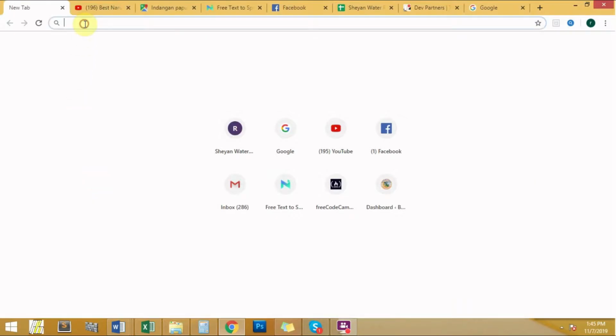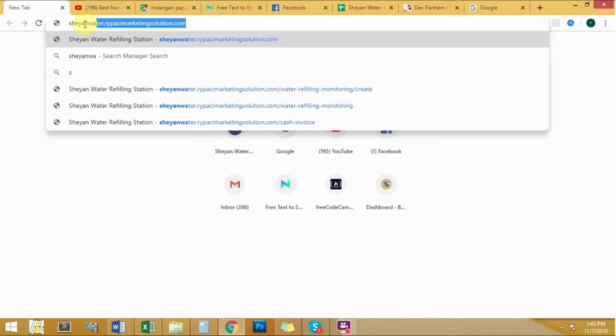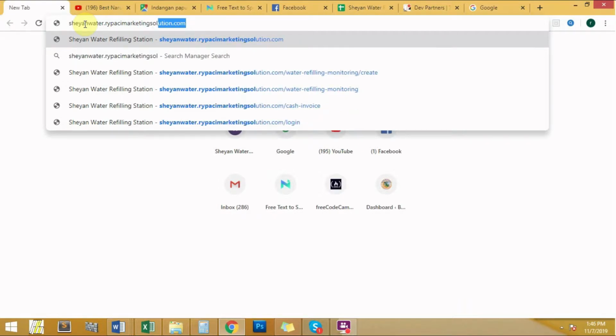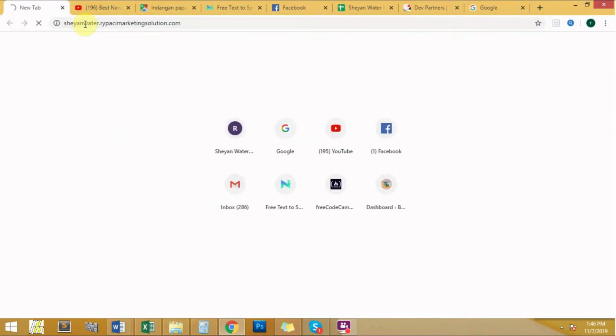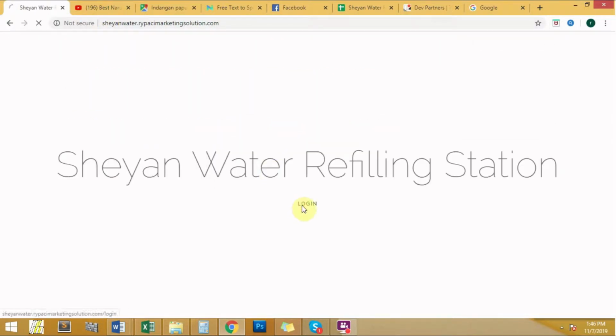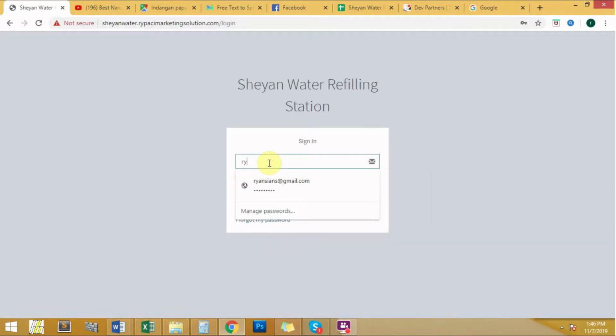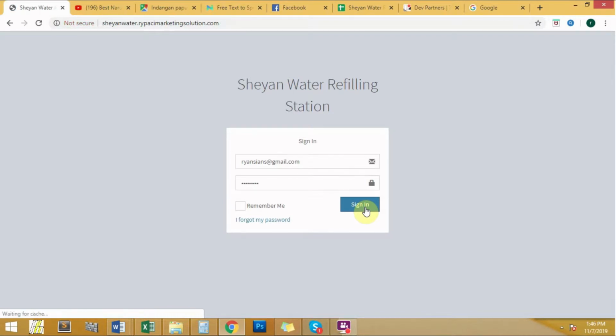The first thing you need to do is log into your account. Type your company name, for example, I will type Shein Water, the name of the software developer, ripacmarketingsolution.com. Then enter. Once you've reached the site, click the login button. Fill in the form with your email and password. Once you've finished filling in, click Sign In.